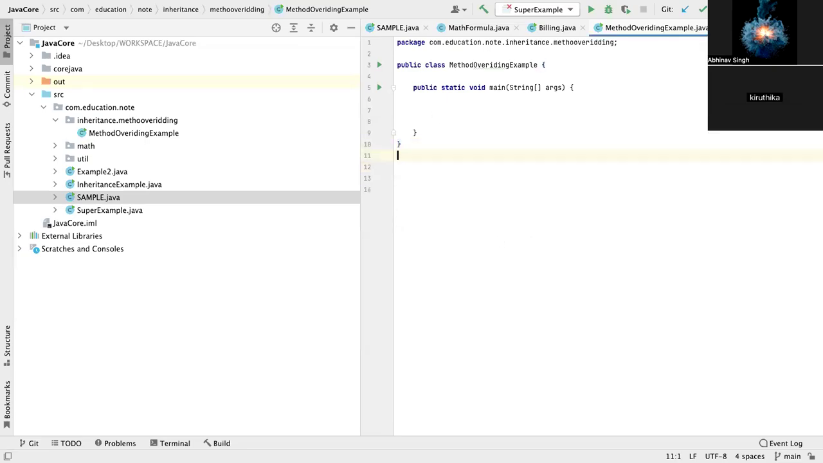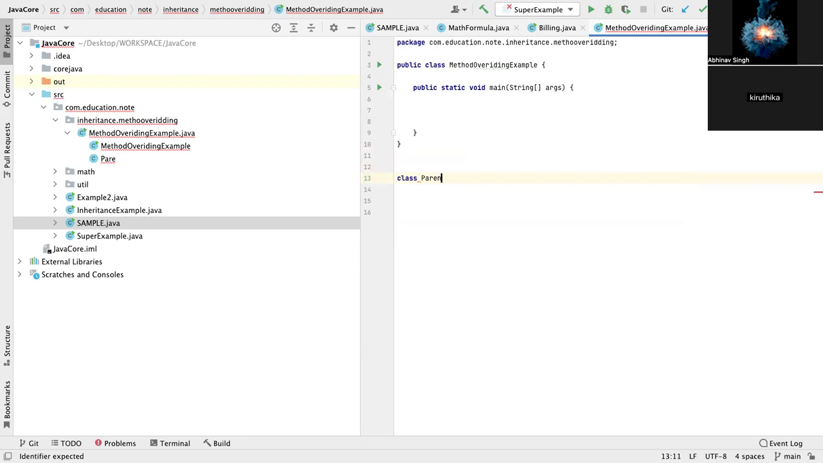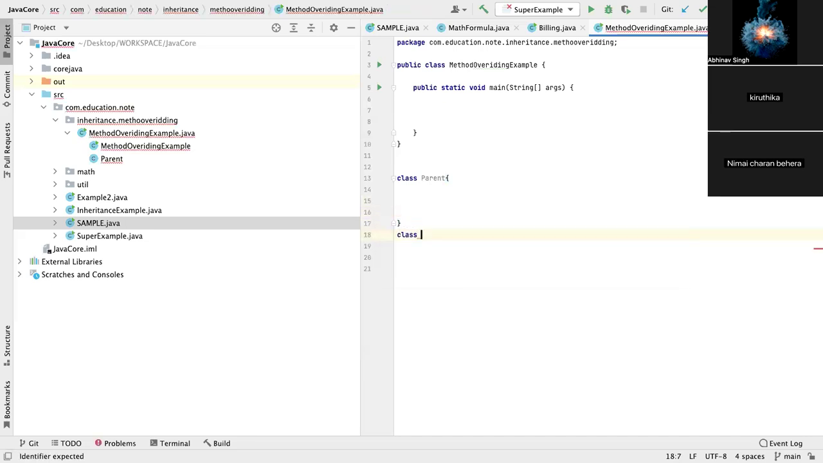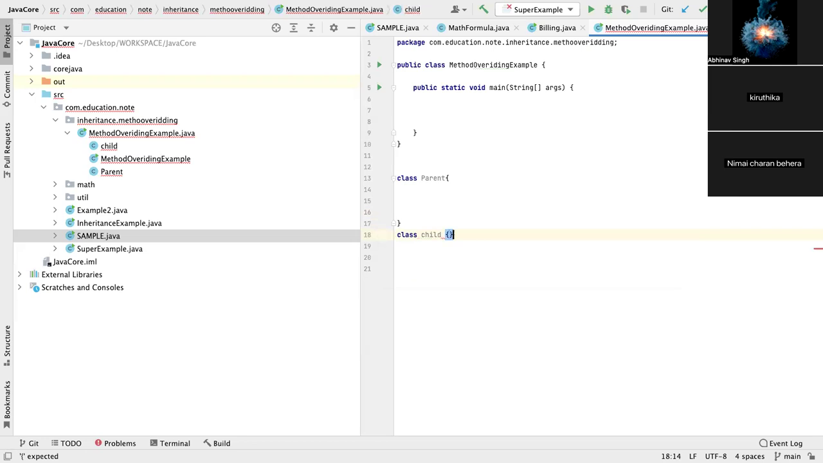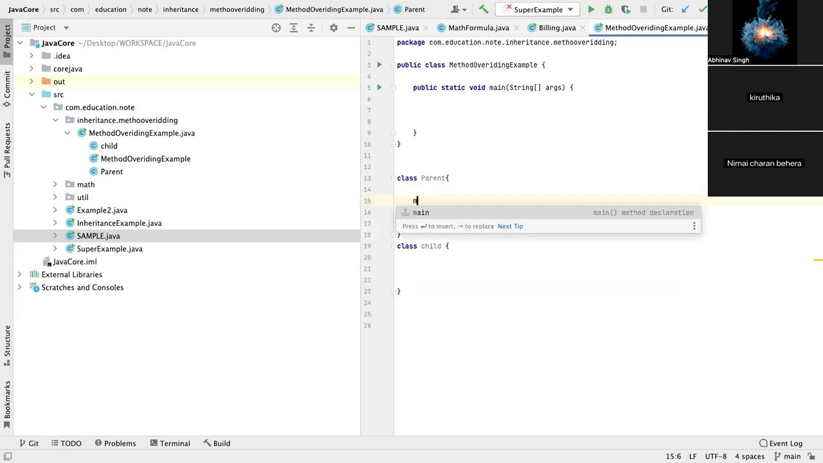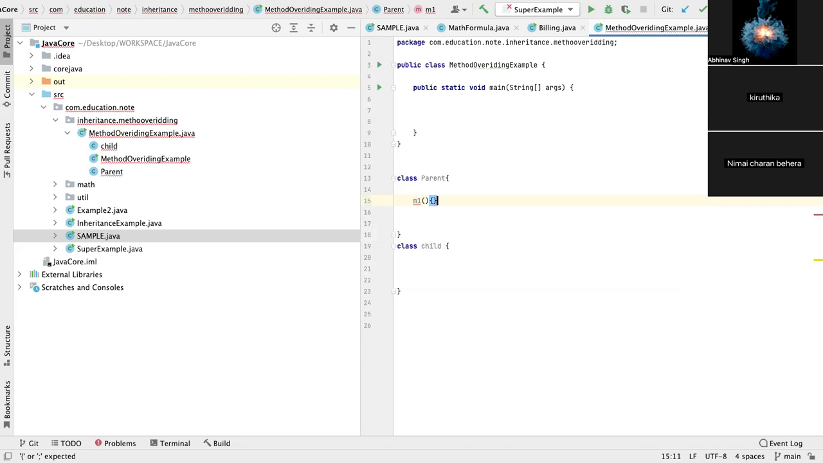Okay. So in the last class, we discussed, when you have a super class, let's assume I have a class called parent, and then we have another class called child. Right now both classes have a method called M1, with return type void. In child also we have a void M1.